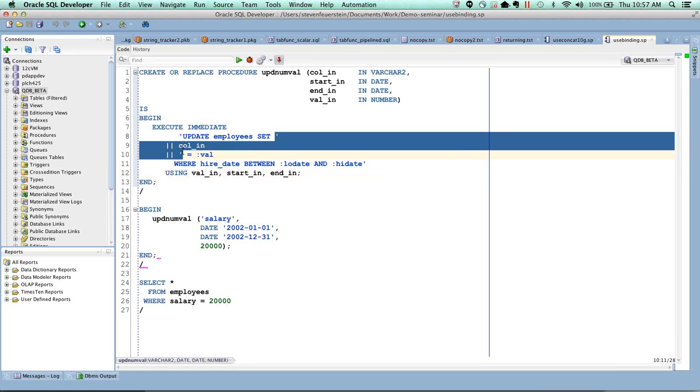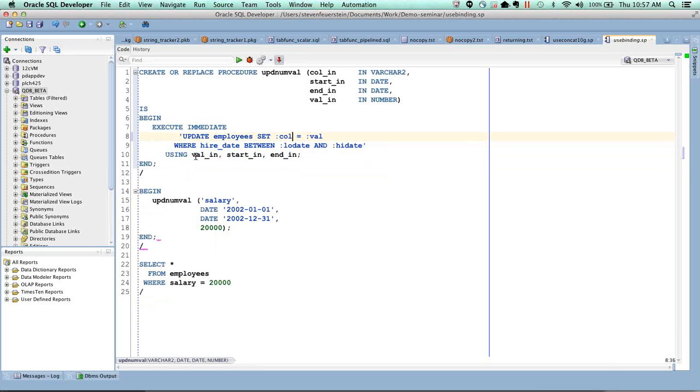In other words, I can't do this. You can't bind in elements of the SQL statement itself. In other words, Oracle can't parse the statement. It can't know that this is valid unless it knows the name of the column. So that has to be concatenated in.